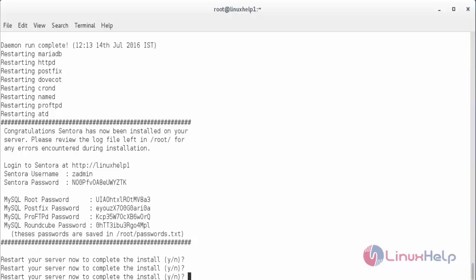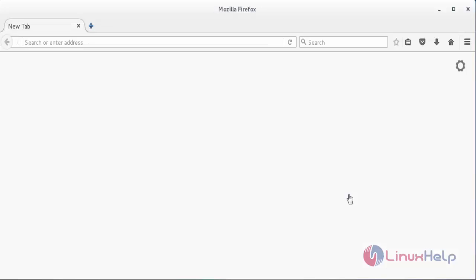The installation process for Sentora has been completed. For restarting the server to complete the installation, press Y and press enter. Now the server will be restarted. Now the server has been restarted successfully.